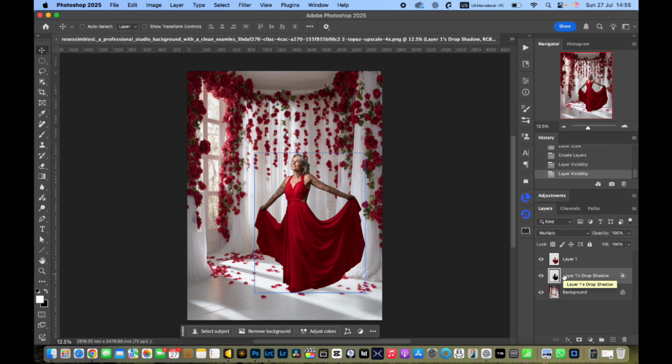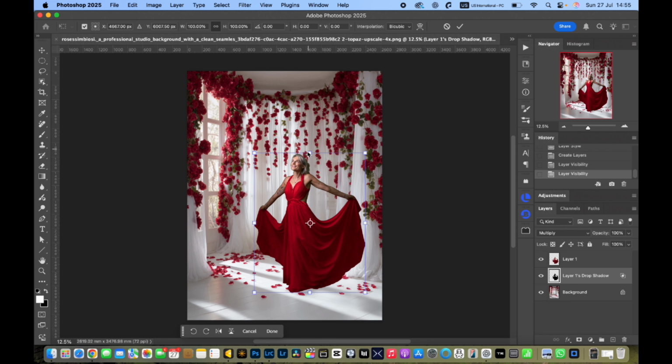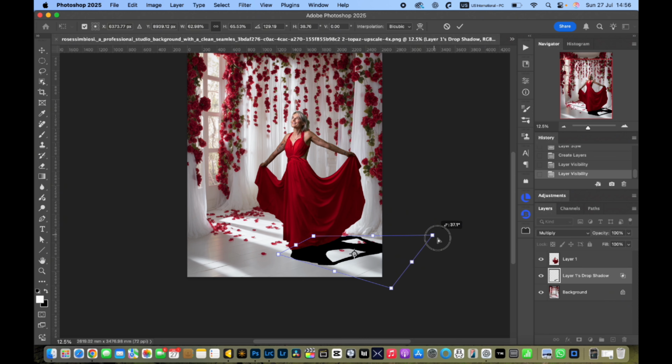Now the easiest way to place your shadow is to hit Command T or Control T, transform, and move it and distort. Okay, what I want to do now is try to match my lighting. So as you can see, now I can move my shadow, and I'm going to try to match it as much as I can, and there you go.